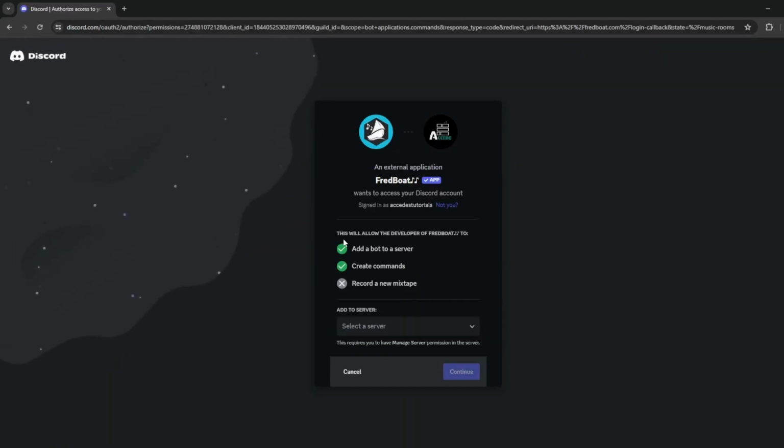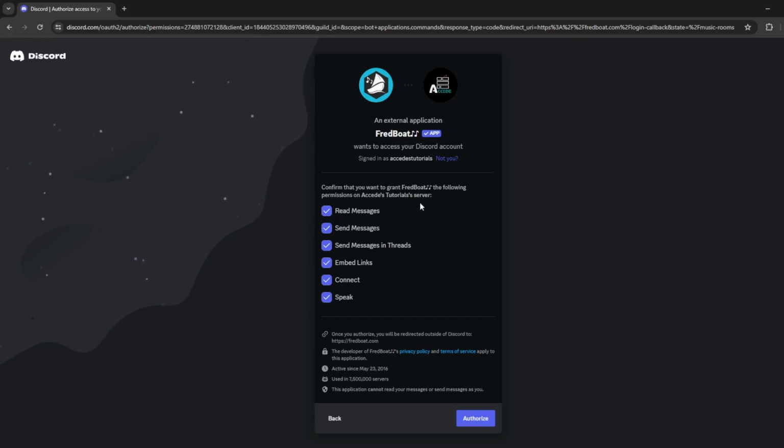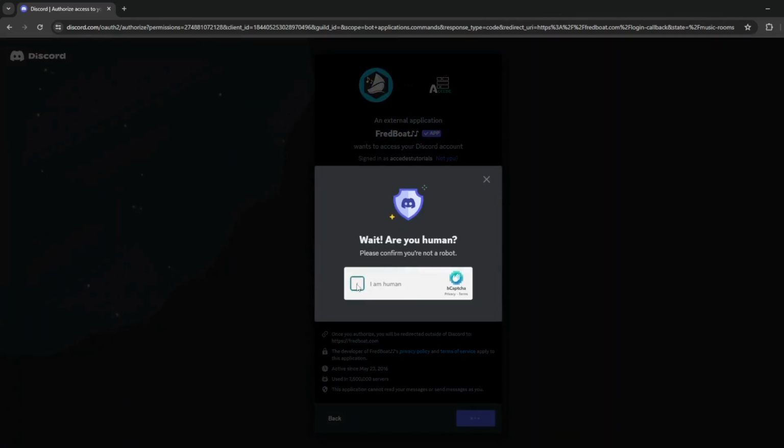It'll say add the bot to a server and create commands, and then just select your server below. So we'll choose our tutorial server and then click continue. Then it'll ask for a few basic permissions. Since this is a music bot, it doesn't need too many, and it definitely does not need administrator, so just leave all these as default and then click authorize. Verify yourself here.